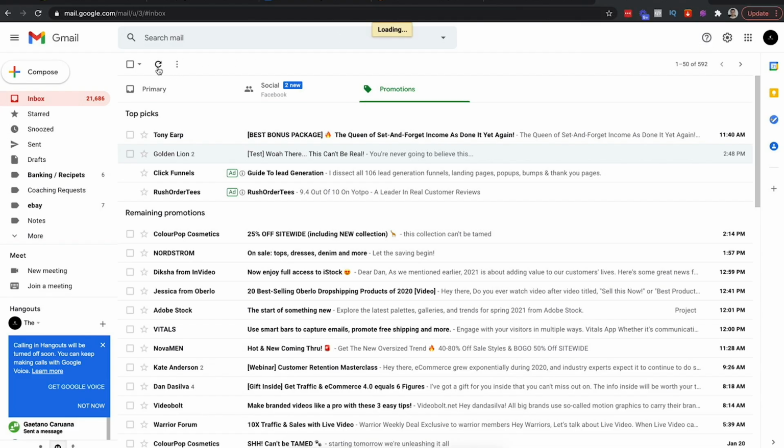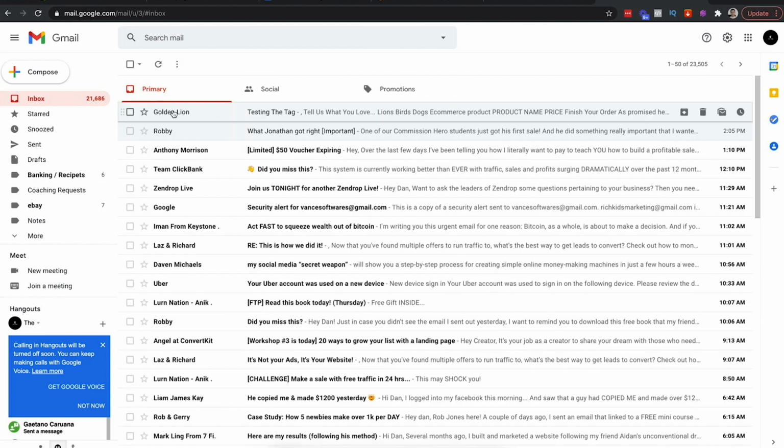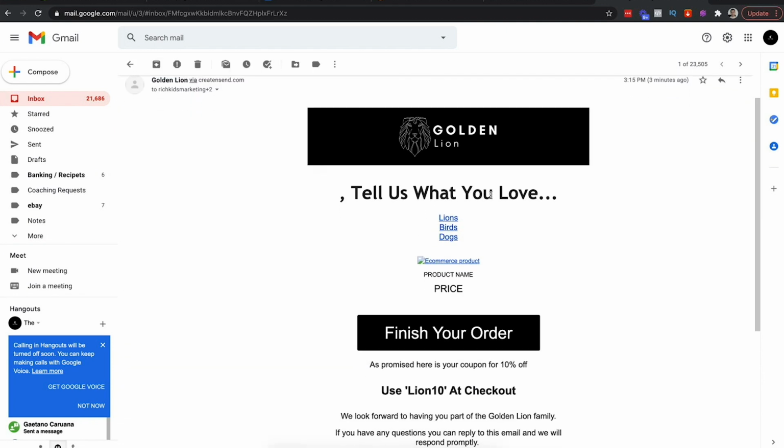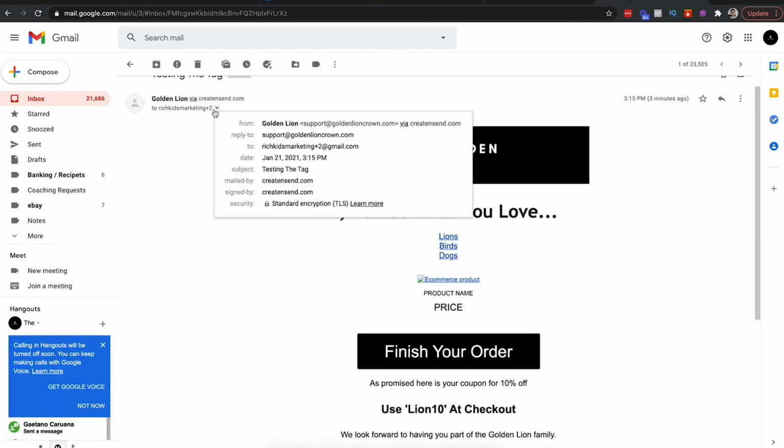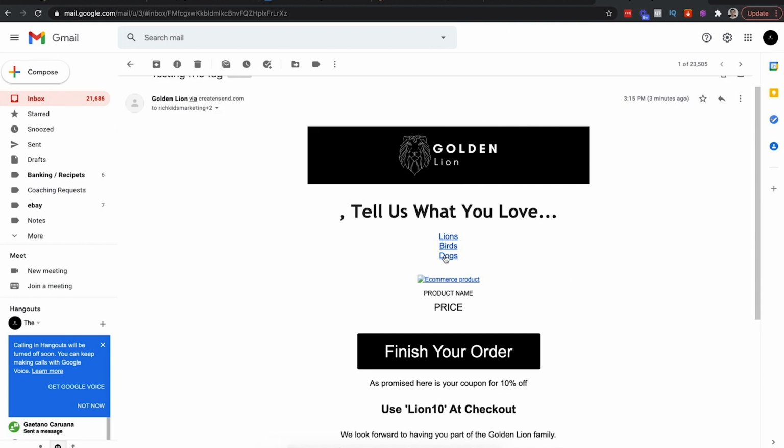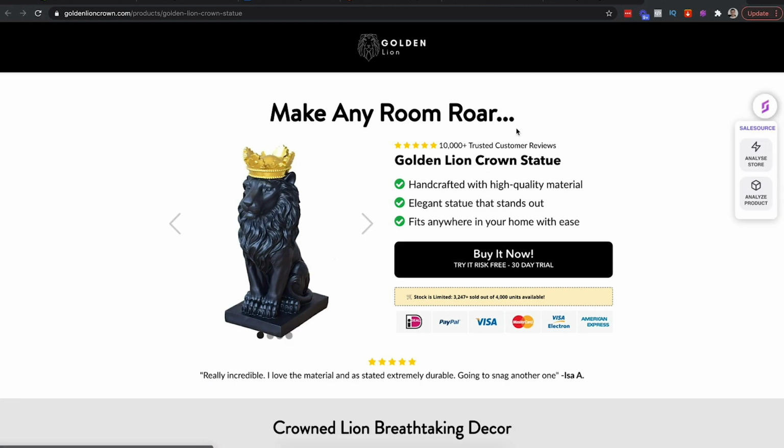So what we're going to do is wait for this email to come in, and then I'll show you exactly how the tag application works just by clicking on the link. It's relatively cool and really easy to do as well. So here we are, and just so you know, this landed in the primary inbox right over here. So we have Golden Lion, tell us which one do you love. We're going to take a look at the email. So I'm going to click on dogs, right? I clicked on dogs, and it took me over here to this link that we set up.